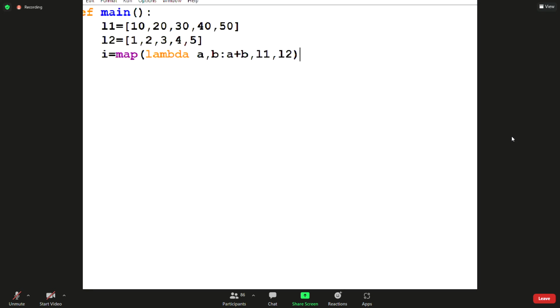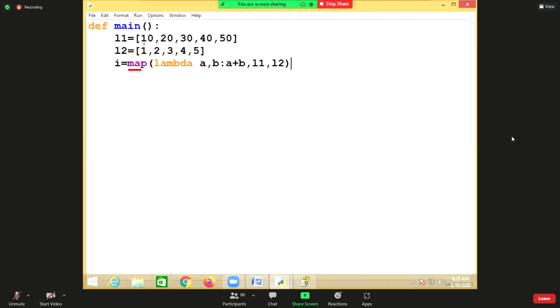So what will happen here? This map function will take one value from list one and assign it to A, and take one value from list two and assign it to B, and then return A plus B. Then again it takes the next value from list one, assigns it to A, takes the next value from list two, assigns it to B, and returns A plus B.